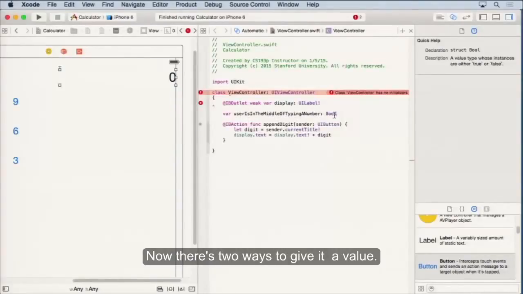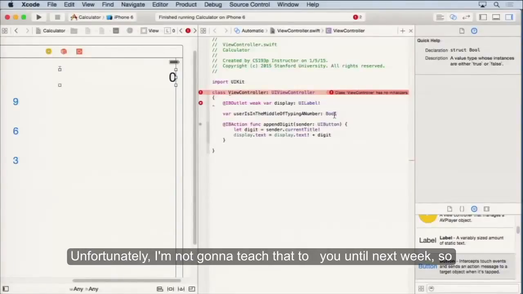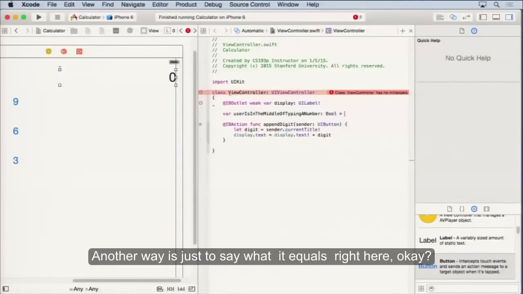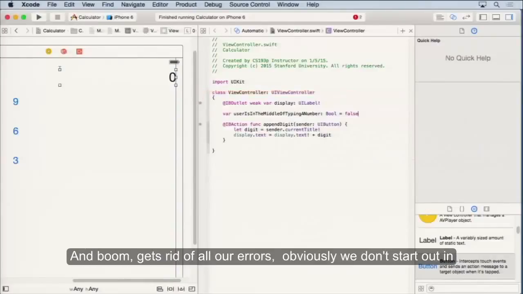Now, there's 2 ways to give it a value. One is with an initializer. Unfortunately, I'm not going to teach that to you until next week, so you can't do it that way. Another way is just to say what it equals right here. And boom, gets rid of all our errors. Obviously, we don't start out in the middle of typing a number, so we're good to go here, right?